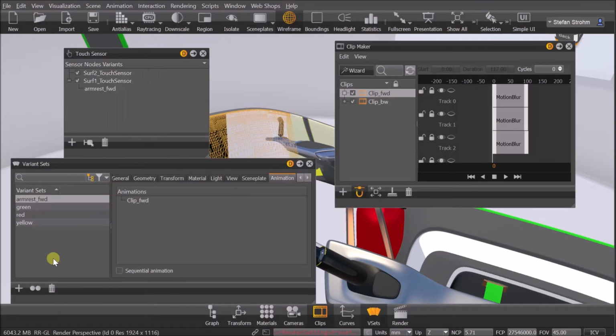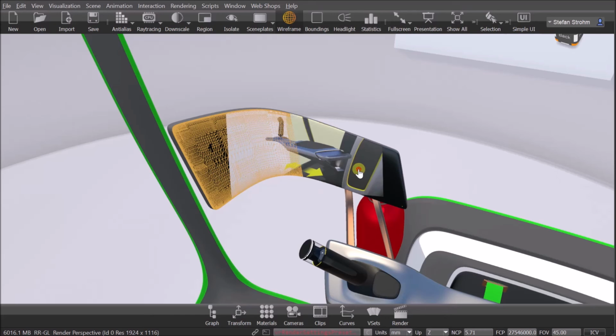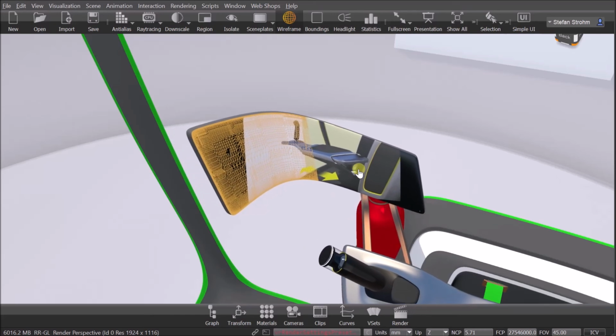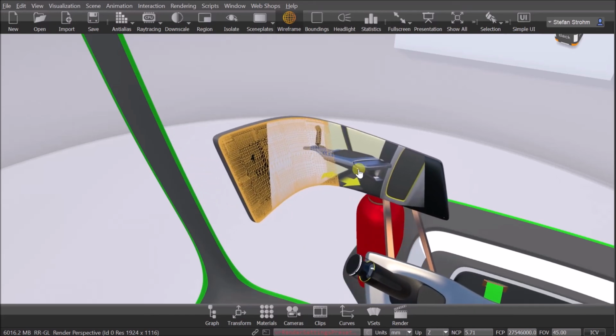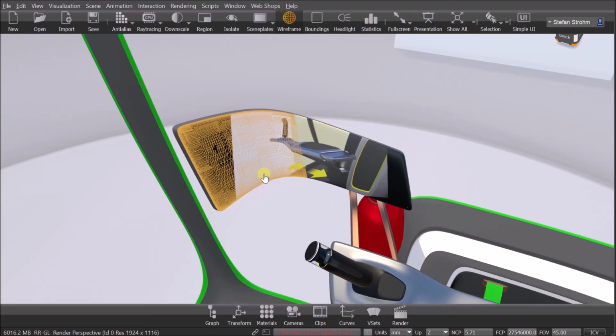The second one, of course, is just make it a second one and do it for backward. So armrest backward is the name of the variant set, of course. Then I drag and drop the clip once again. So be sure to have the folder on animation. And then drag and drop this variant set on top of surface number 2's touch sensor. And now, when you go with the cursor on top of the surface number 2, the finger appears and you can click and it moves backward. And so now I can go back and forth and back and forth. Pretty easy, isn't it?